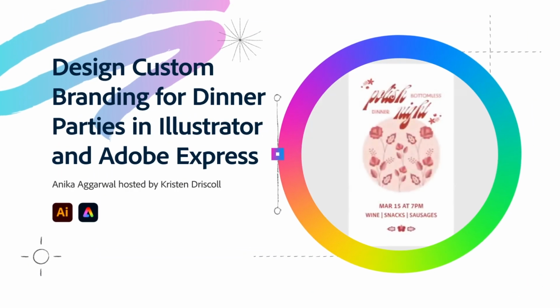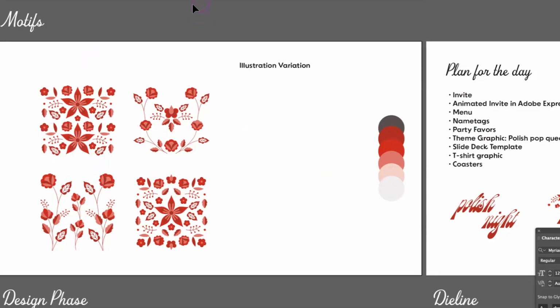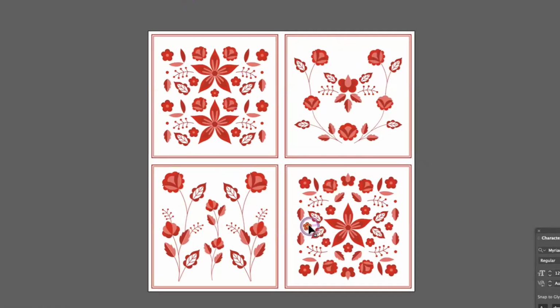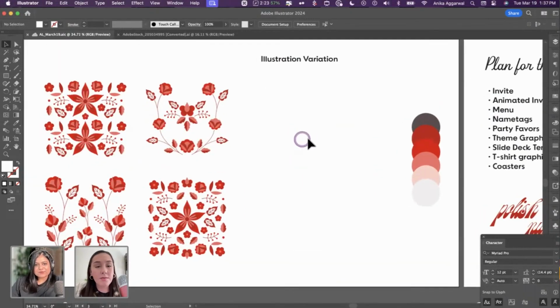We're designing invites, we're designing menu cards. So we just decided to do a Polish themed dinner party night. That's my inspiration. I used Adobe Stock for this, and these are some flower motifs that I picked out. Let's dive in and create an illustration variation for this.